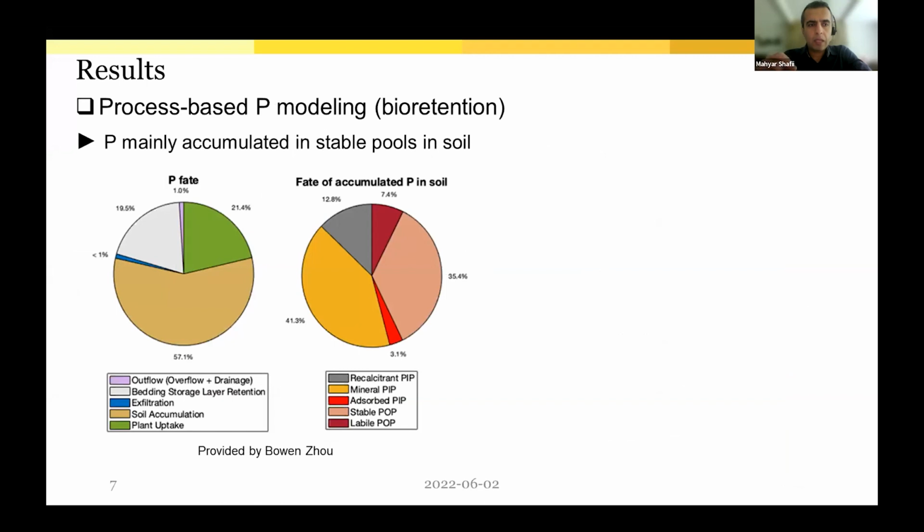When we look at the results of the bioretention cell model, we see that soil accumulation is the main mechanism behind phosphorus retention. You see the large piece in the left pie chart. And when we focus on the soil, we see that most of the accumulated phosphorus is in mineral, particulate inorganic, and stable particulate organic forms, those big pieces in the right pie chart, and they are quite stable. So this also means that this bioretention cell is doing a great job in terms of capturing and storing phosphorus.